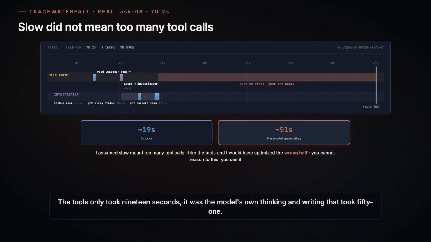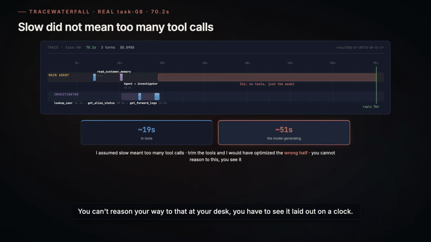The tools only took 19 seconds, it was the model's own thinking and writing that took 51. And if I'd tried to speed this up by trimming tool calls, I would have optimized exactly the wrong half. You can't reason your way to that at your desk, you have to see it laid out on a clock.